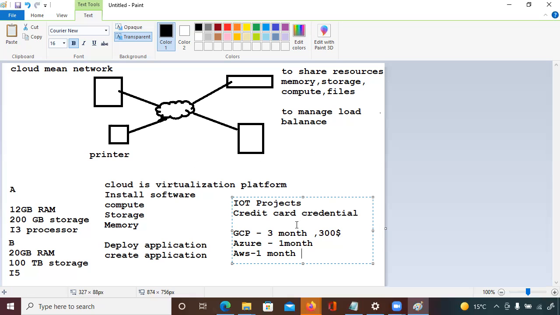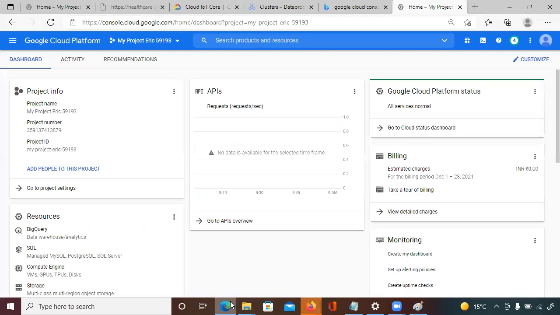So this is all about the GCP. Any question here? Anything that you want to ask? No, nothing right now. Nothing yet.